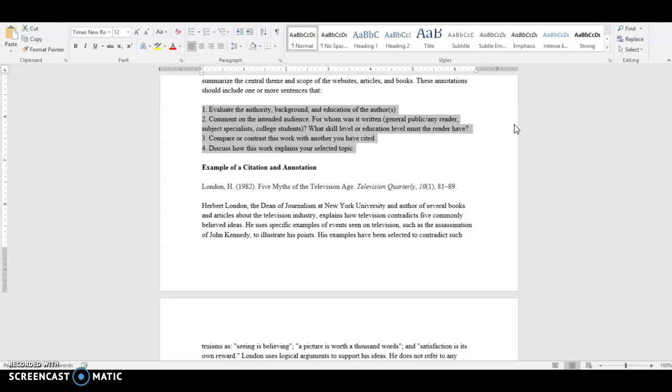And then the last thing you'll do is discuss how that work explains your selected topic. So why basically did you choose this source? This source helps my argument because it provides statistics. Or this source helps my paper because I am able to cite years worth of studies, or whatever the case may be. So these 4 things right here are what we're going to be looking for when we are doing peer review Wednesday in class.